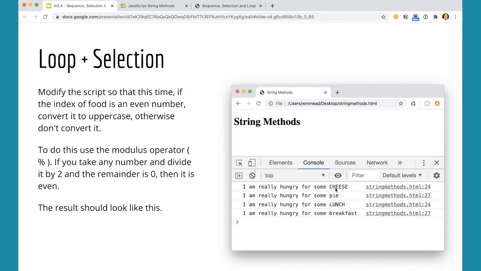Now you might be wondering, well, wait a minute, that's not even. But remember, we're starting with 0. So this is 0, this is 1, this is 2, this is 3. So these two really are the even ones. In JavaScript, you can determine if something is even or odd by using the modulus operator, which is the percent sign. And we can figure out when we divide something and use the percent sign, if the remainder is 0, then it's even if you divide something by 2. So we can use that to help us figure out which of these is even or odd.